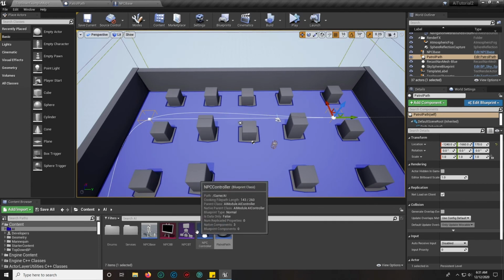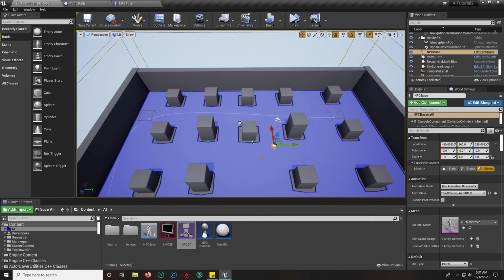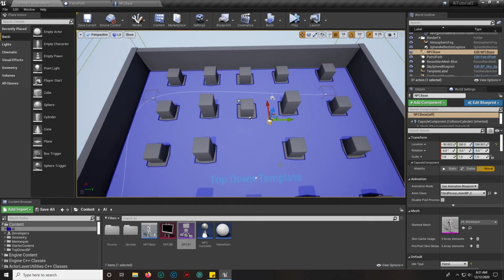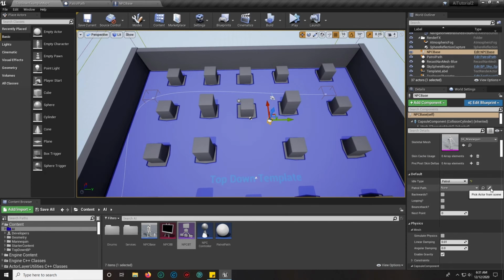Next up, we have to go do the actual behavior so that we can use this. But before we go there, I did say that I was going to show you guys why we made a reference to the patrol path and exposed all those variables.